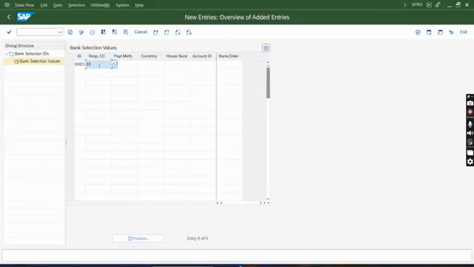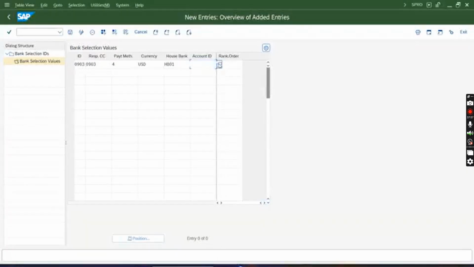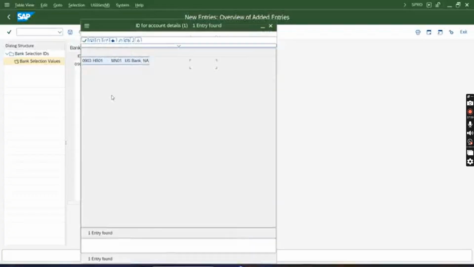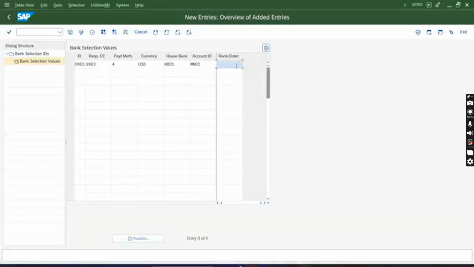Now responsible company code 0903, payment method 4, currency USD, house bank. What was my house bank? HB01, account ID MN01. I think it was Minnesota. And if I have multiple bank accounts, I can put a rank. So it will be collected into this bank, then this bank, then this bank. Like that, rank can also be assigned.